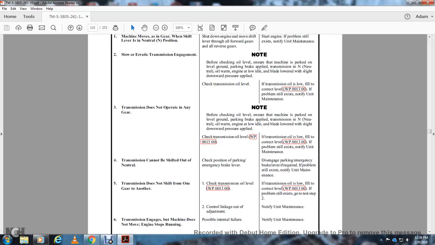4. Transmission cannot be shifted out of neutral. Check the position of the parking emergency brake lever. Disengage the parking emergency brake lever if required. If the problem still exists, notify unit maintenance.